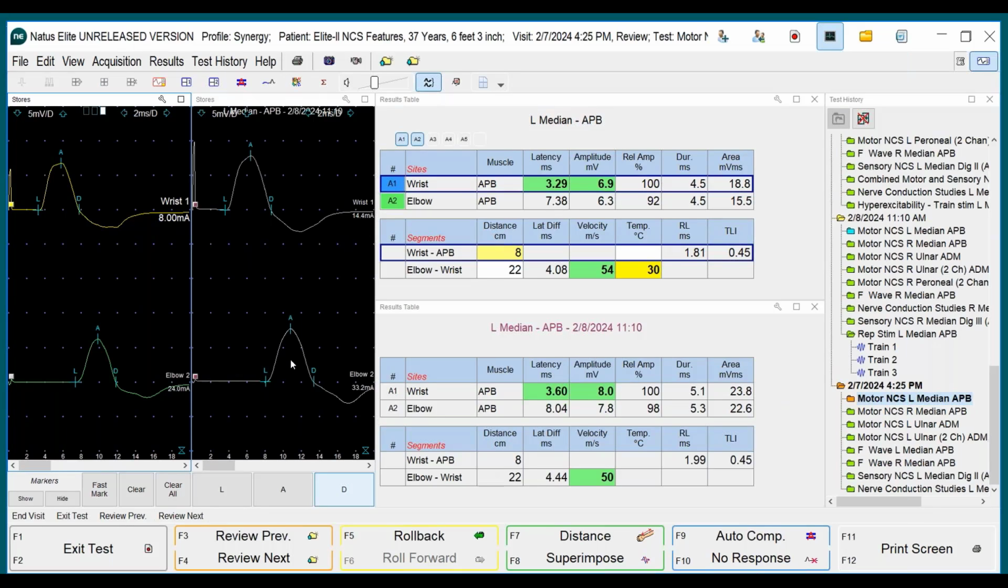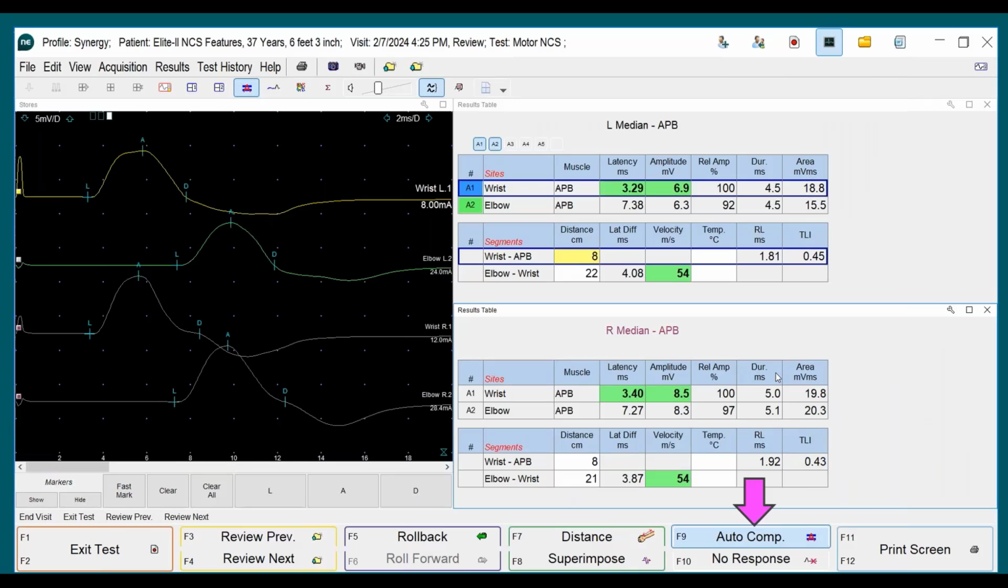We can also make a comparison with the previous study. So in the top, you can see the current investigation. In the bottom window, you can see the previous investigation. And this can be useful for research as well as assessing the disease progression. Notice on the right-hand side, you can have an entire history of all the testing that is done on that patient. We always use auto compare to look at unilateral lesions.